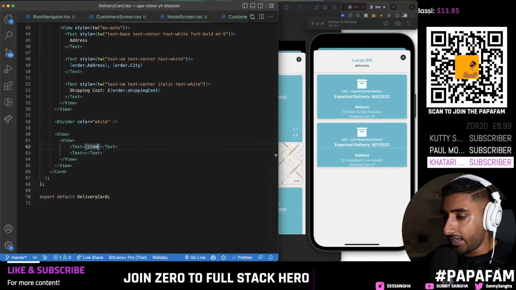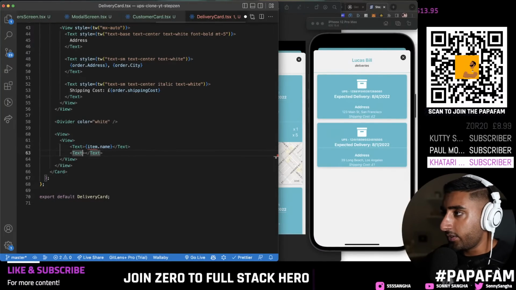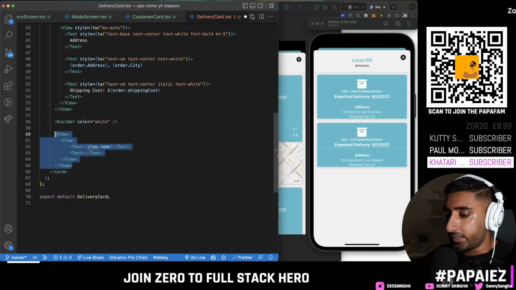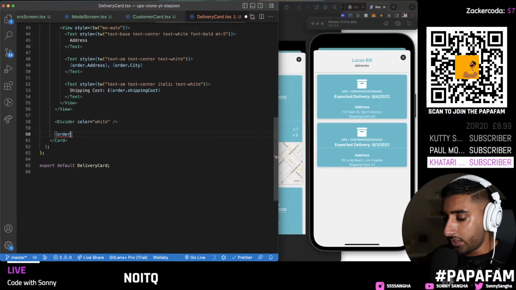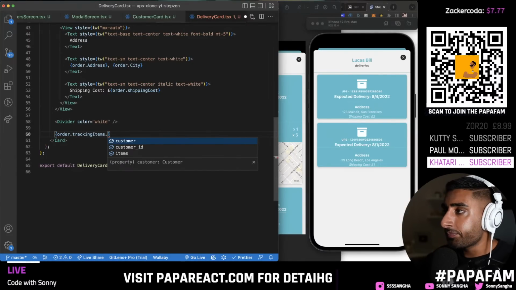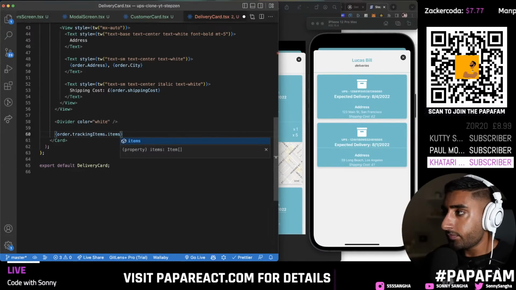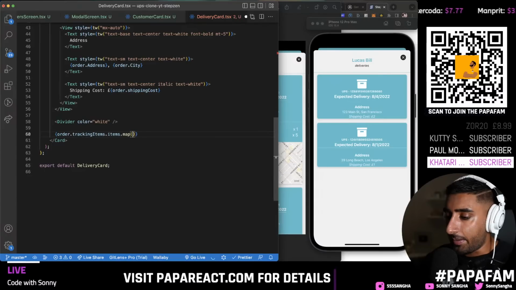Here you've got item name, and here you've got, oh, actually I've messed this one right up. So we've not got this. We've got the order. So basically we're going to loop through the order items. So order dot tracking items dot items dot map. So we're going to basically map through the items.